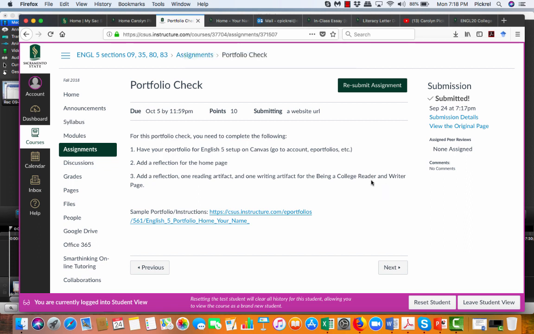portfolio. So let me know if you run into any problems, but basically we're just building the shell for the portfolio and then uploading that link so that I can see that you've got everything ready to go. And then as we proceed through the semester, we're ready to start filling in information, and I'll talk more about that as we proceed through class.